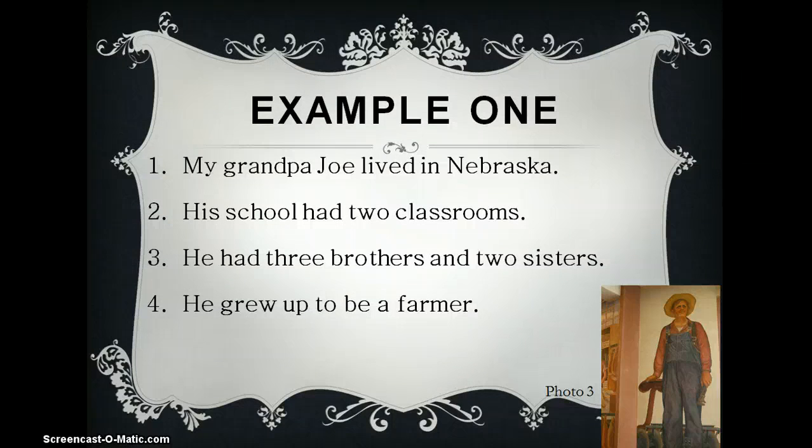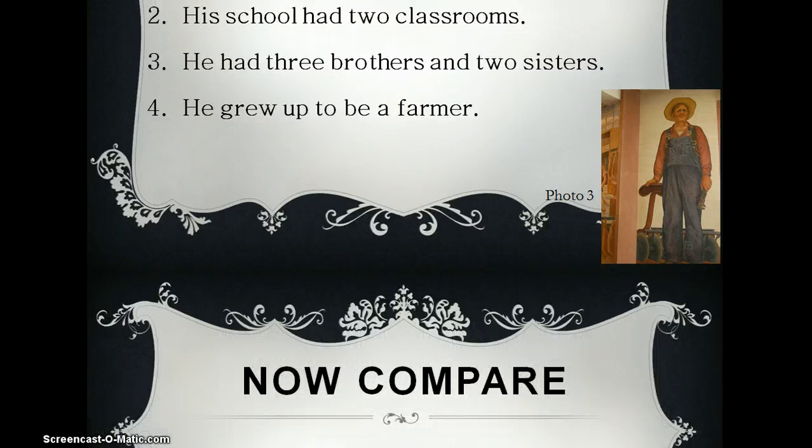And here's an example. Students' answers do not need to be elaborate. They just have to be informative. So, my Grandpa Joe lived in Nebraska. He grew up in the 1930s. His school had 2 classrooms. He had 3 brothers and 2 sisters, and he grew up to be a farmer. So, these answers would be perfectly fine, and they can add more if they'd like. It's completely up to the student.